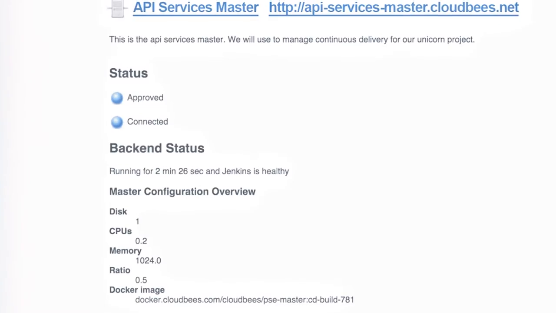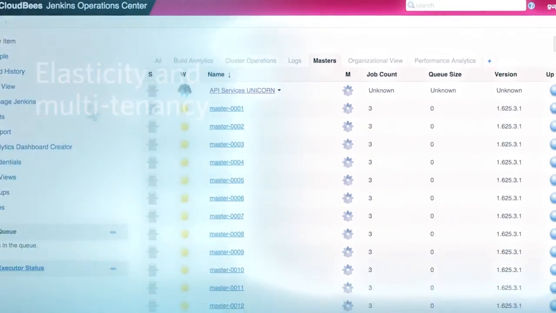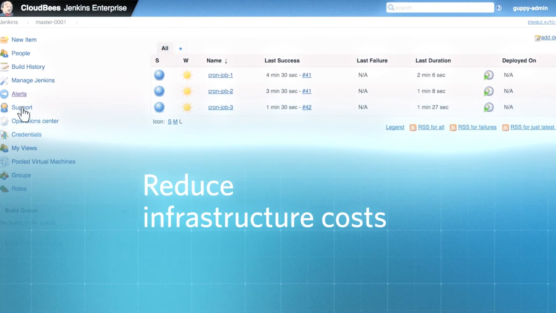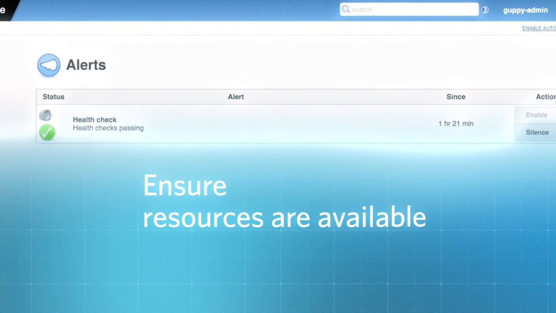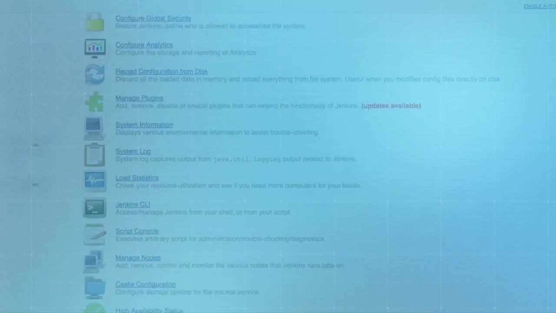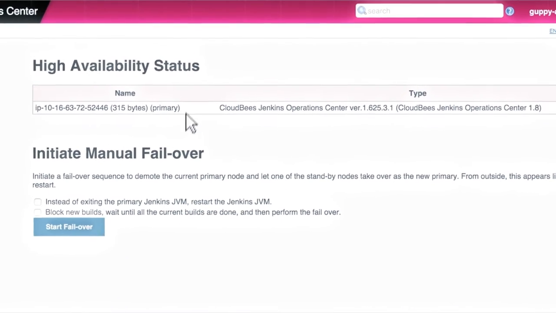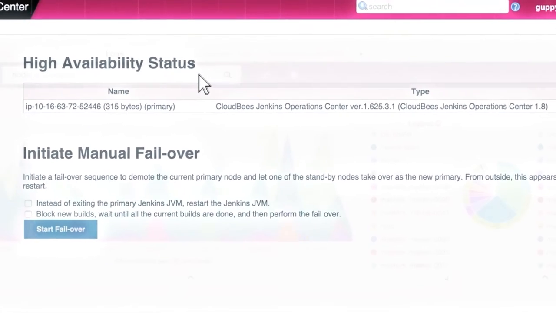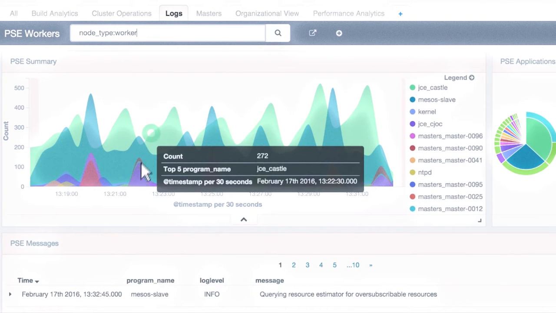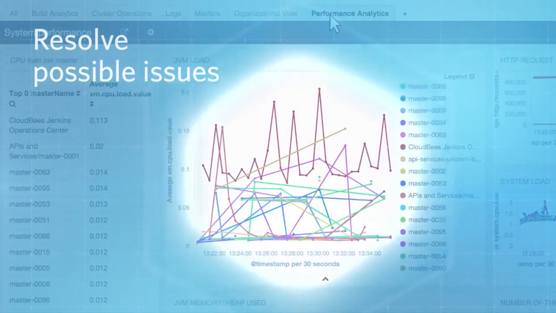Private SaaS Edition provides elasticity and multi-tenancy of Jenkins masters and agents to optimize resource usage, reduce infrastructure costs, and ensure resources are available when you need them. Automatic failover and recovery capabilities eliminate downtime and ensure job continuity in the event of a server failure. Built-in analytics provides a rich visualization of Jenkins jobs, helping you to quickly identify and resolve possible issues.